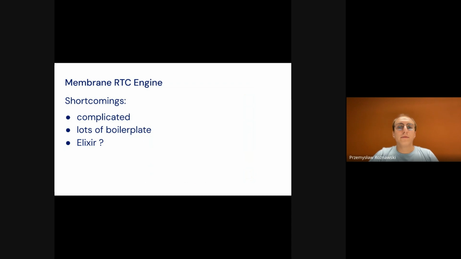It would be hard, I think, to just create a simple POC with RTC Engine without diving too much into the details of how it works and learning some tutorials. And Elixir here is with a question mark, but I'm pretty sure not many people use Elixir.